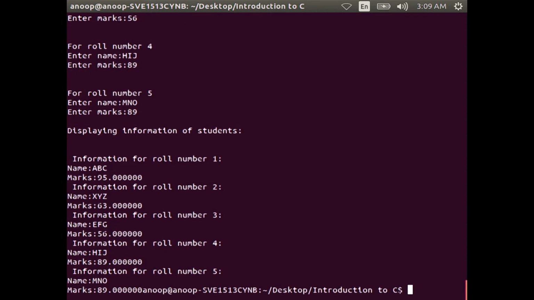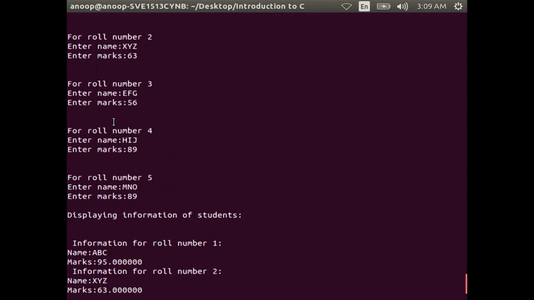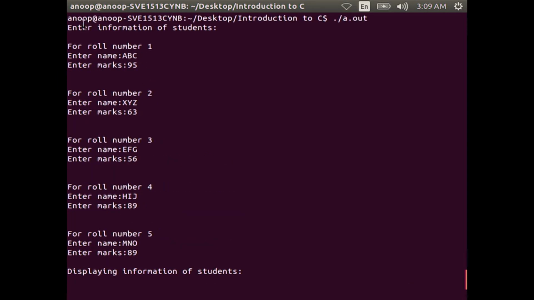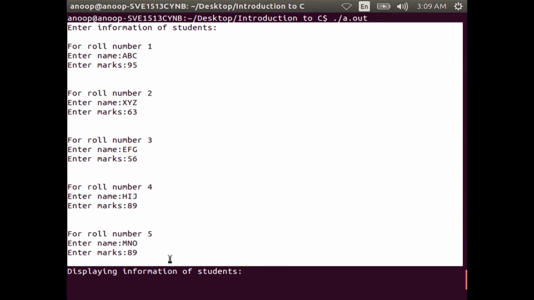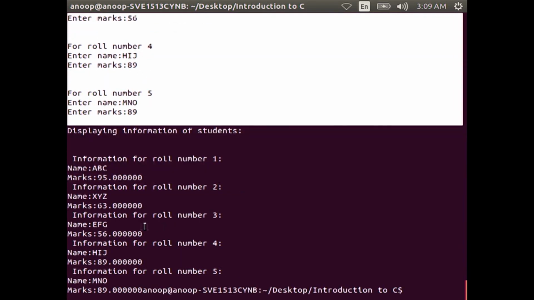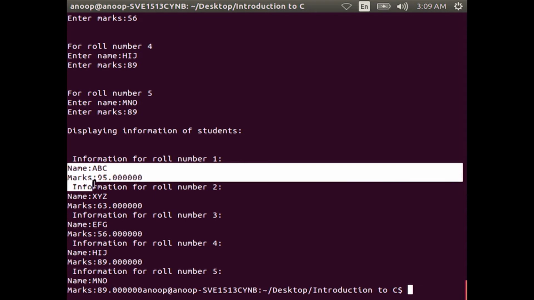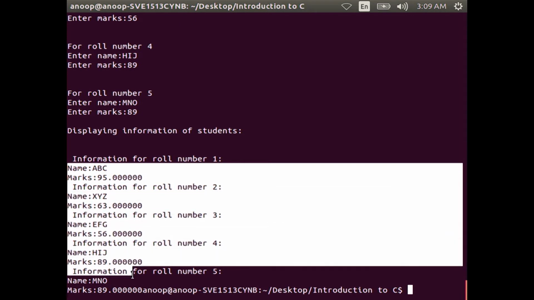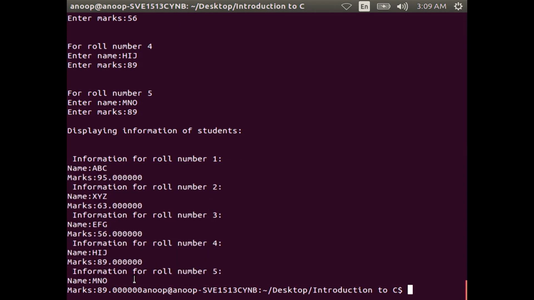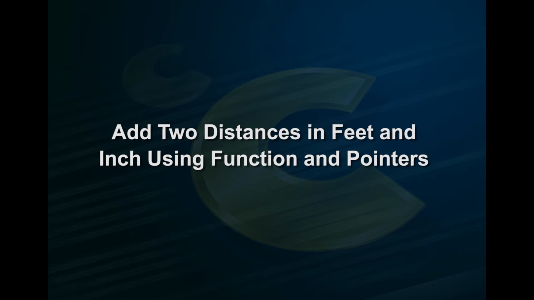Now, you can see the result displaying information of students. Information for roll number 1, then you can see the name and marks as you entered. Information for roll number 2, you can see the names. Likewise, you can see for roll number 3, 4 and 5. Now, let us move to the next program. Add 2 distances in feet and inch using function and pointers.